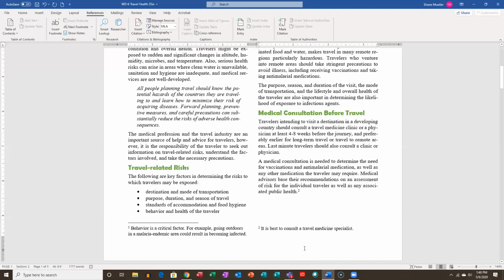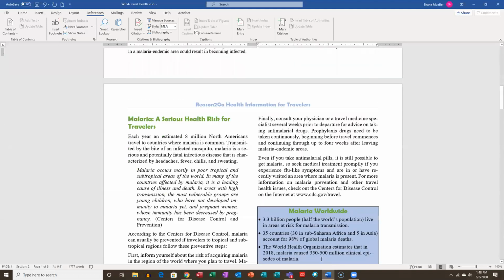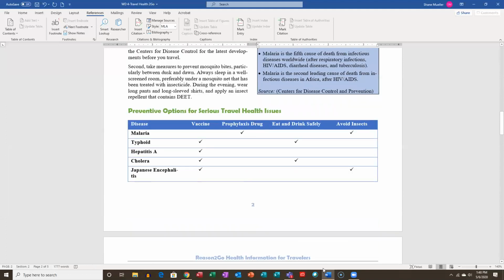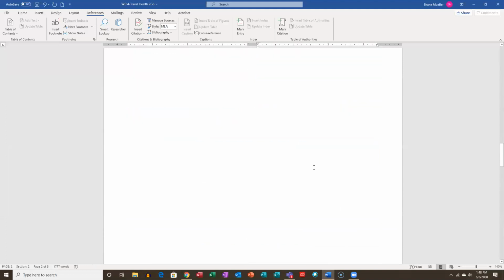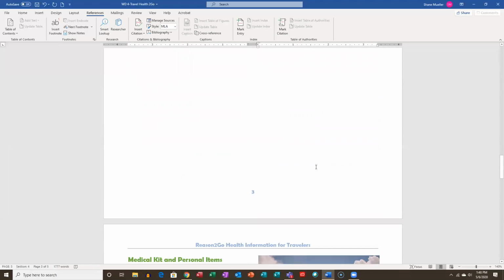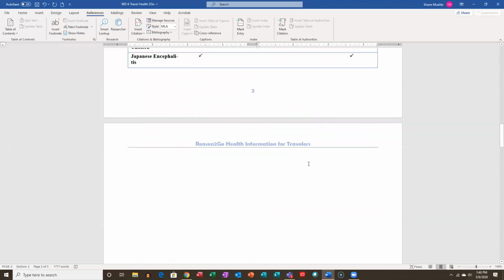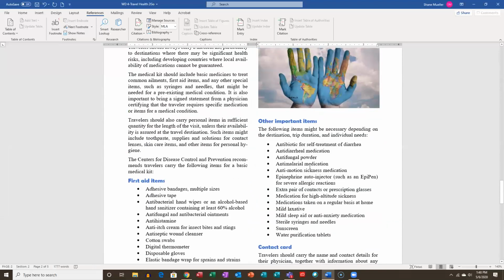All right, so now I'm going to continue to add a couple more. I'm going to scroll down to the bottom of page 3, so I can look at that bottom half of page 3. And then we'll get rid of this page break here in a second.